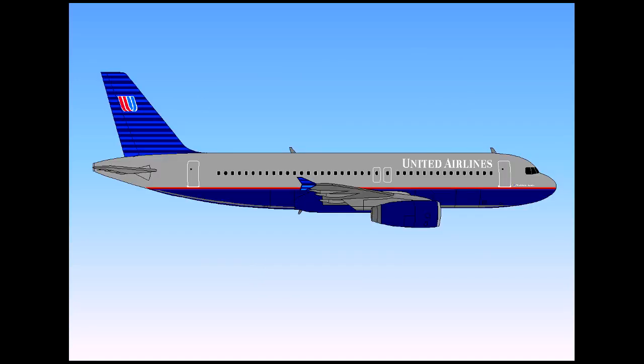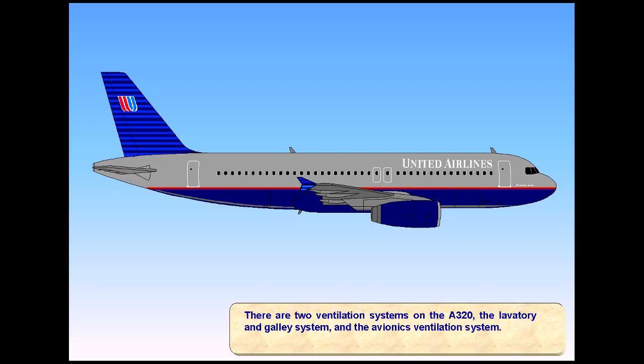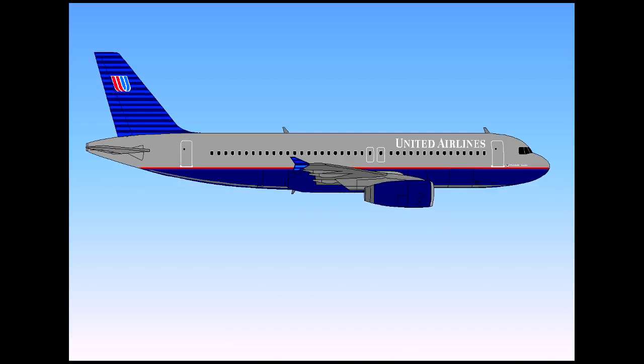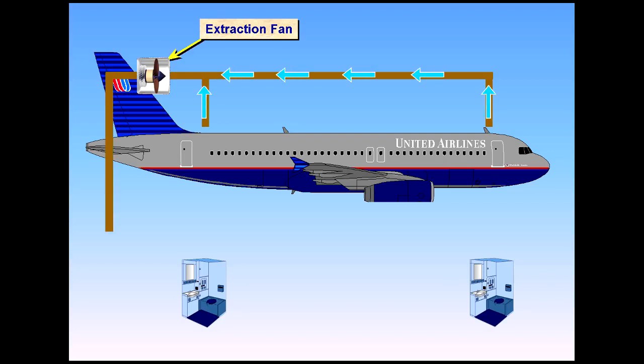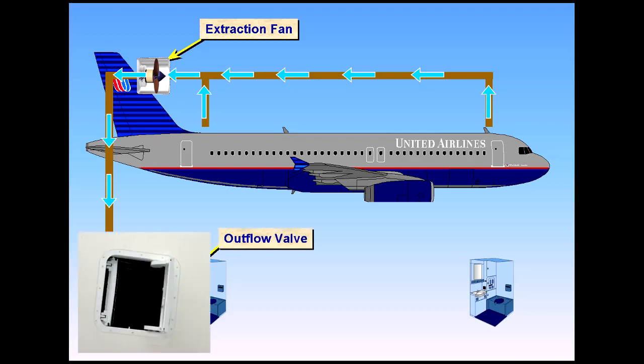There are two ventilation systems on the A320, the lavatory and galley system and the avionics ventilation system. The lavatory and galley system is completely automatic. Cabin air is passed through the lavatory and galley areas and is removed from these areas by an extraction fan. The fan pulls air into an extraction duct and then releases it overboard through the outflow valve.